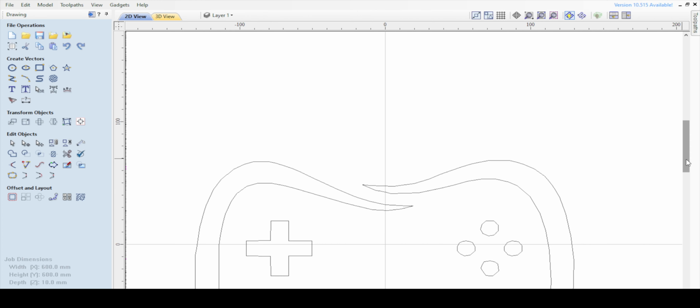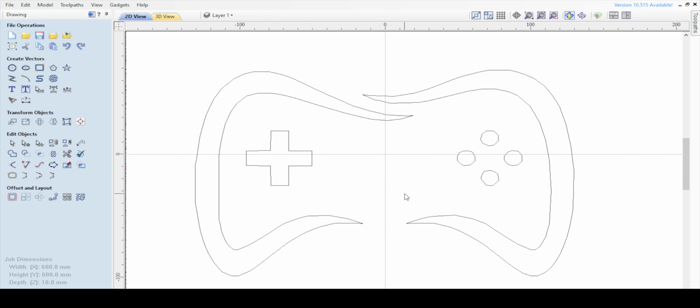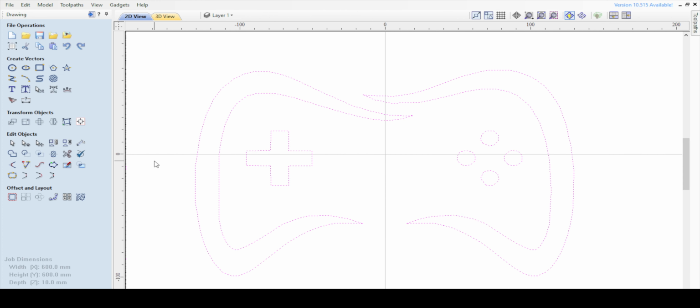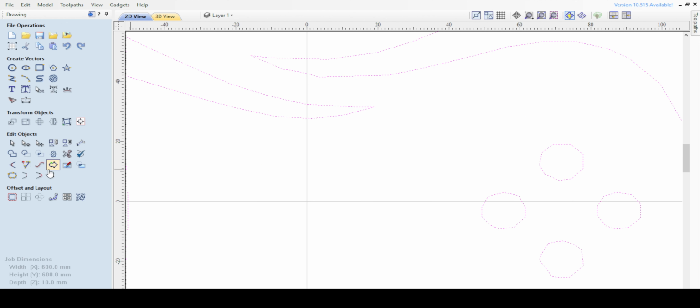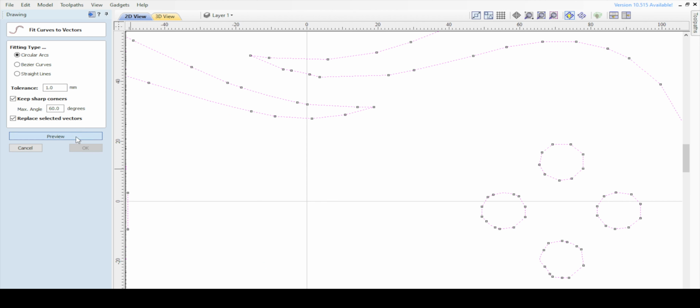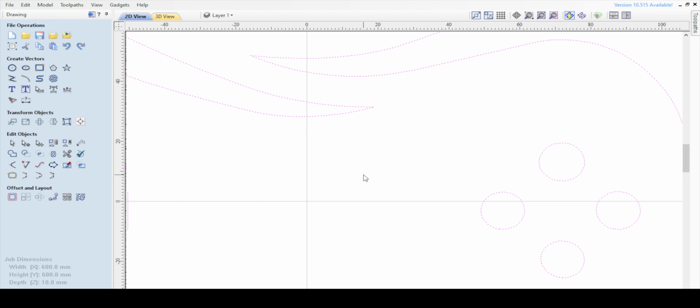After that, select the whole image and click this icon here, which will smooth out the imperfections here. For example, when I click this and preview, here you can see now the circles are perfect, the corners are sharp, and the curves are smooth looking.